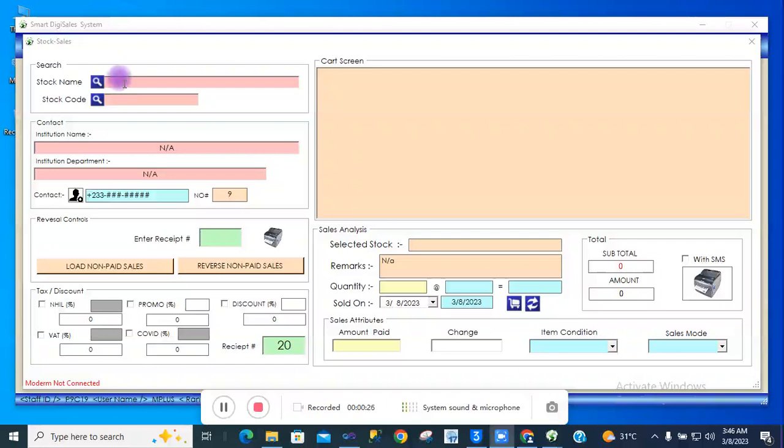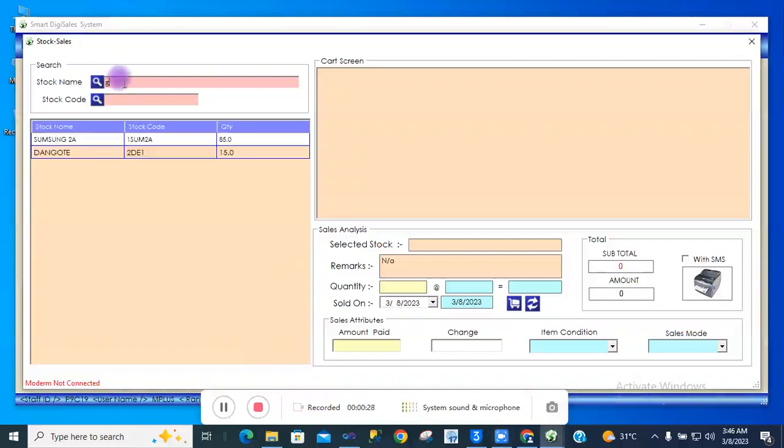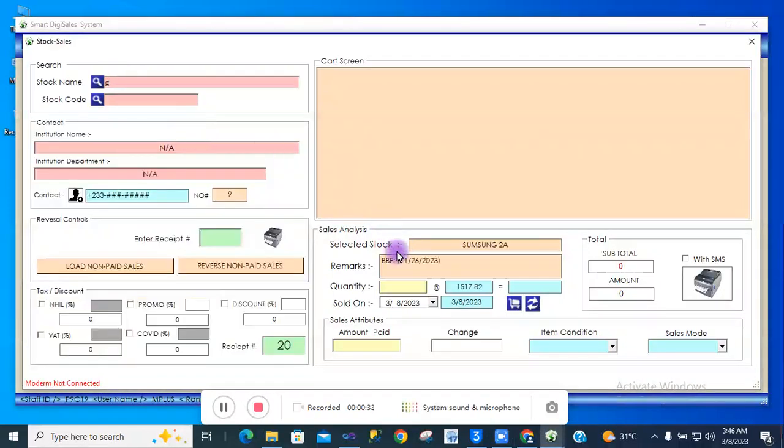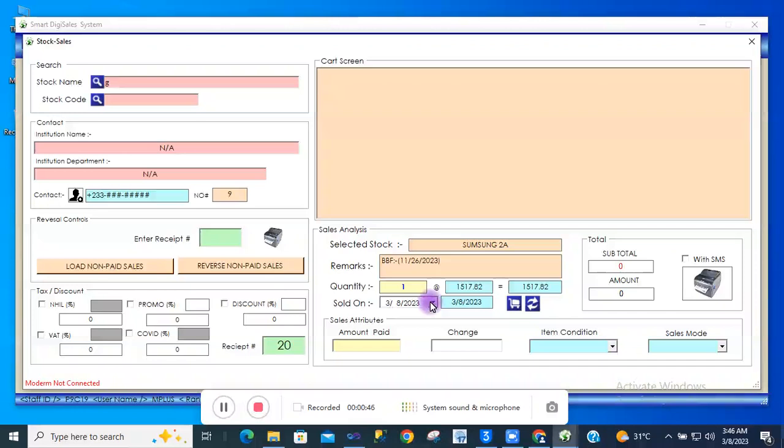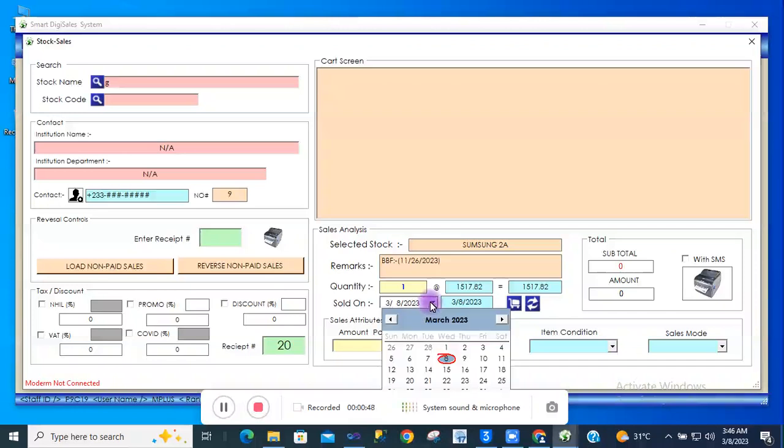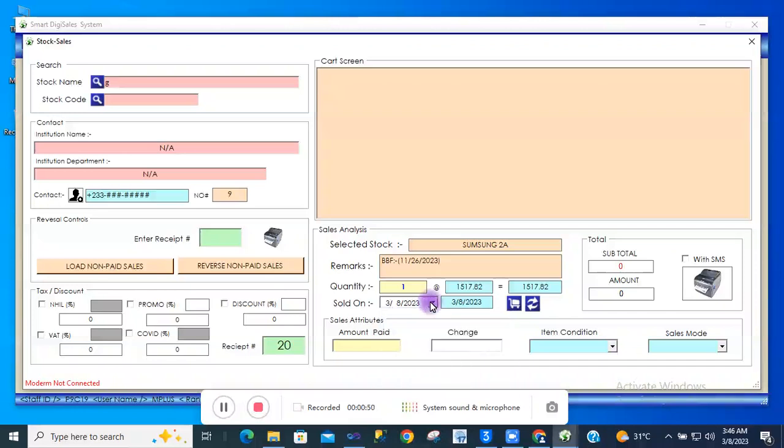All you need to do to sell is to type the name of the stock, select as usual, enter the quantity, change the date on which you are selling it. Either if it's a current sale, you can leave the date current. If it's an old sale, you change the date from here. When you are done, add to cart by clicking on this blue button.